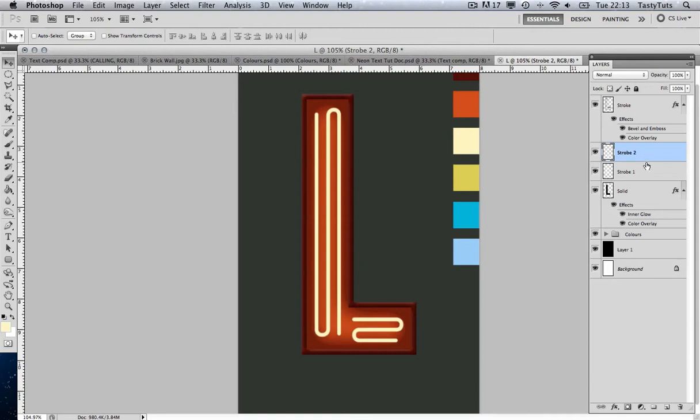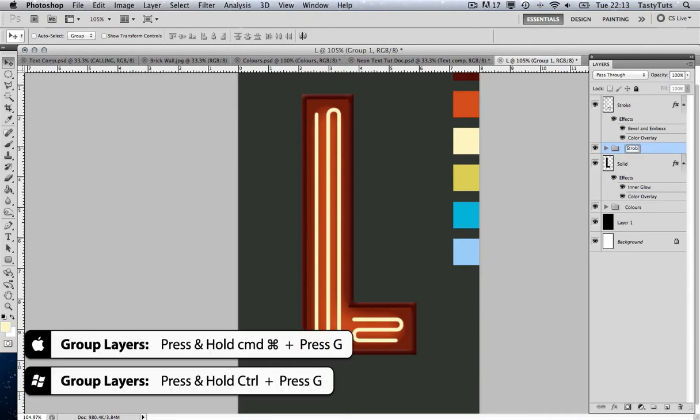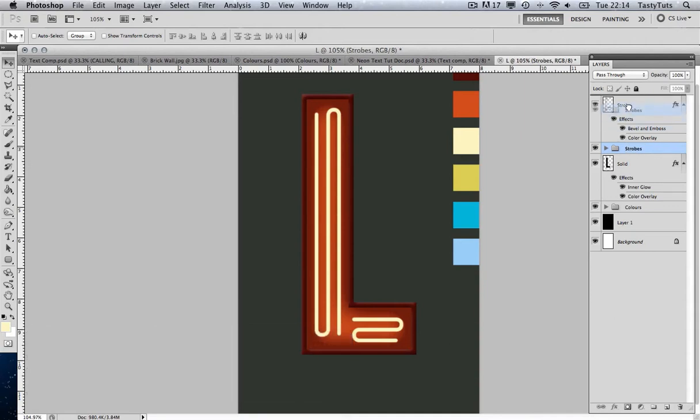Right, so in the layers panel I'm going to select the strobe 2, which is above strobe 1. I'm going to press shift on the keyboard and select the layer beneath, strobe 1. I'm going to press Command G, and that's going to group those layers. Double click on the group name and rename this to strobes. Okay, I'm just going to drag this group to the top so it's above the rest of the layers.